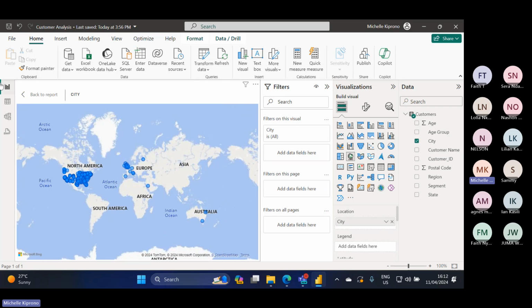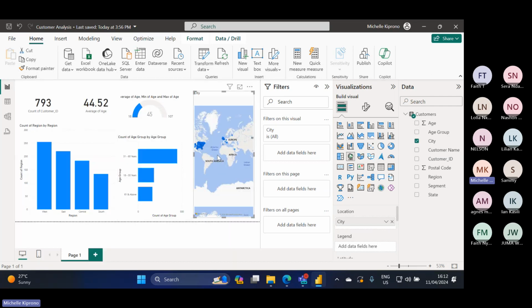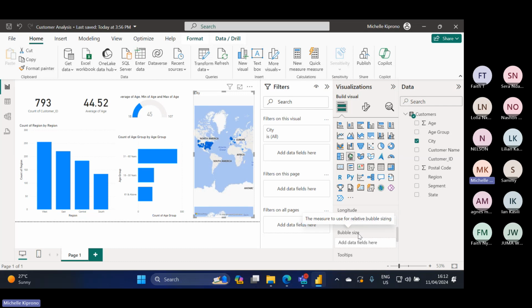At times when you want to use a map, let me just go back. Let's wait for it to load. Yeah, at times when you want to use a map to give more information, let me scroll down. You want to have the bubble size, so this bubble size represents the number of customers. So I can just put customer ID and a bubble size.